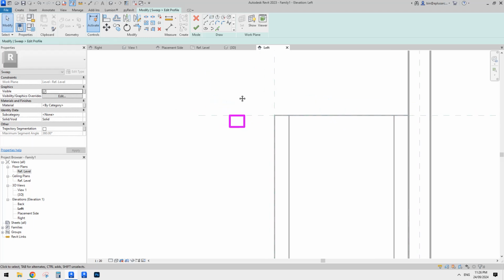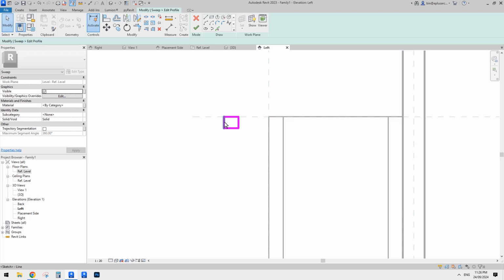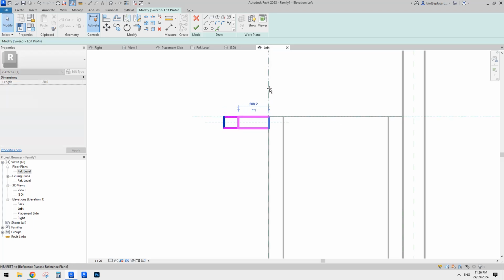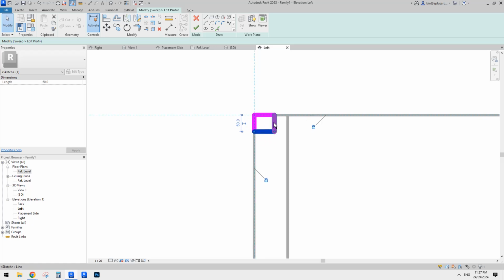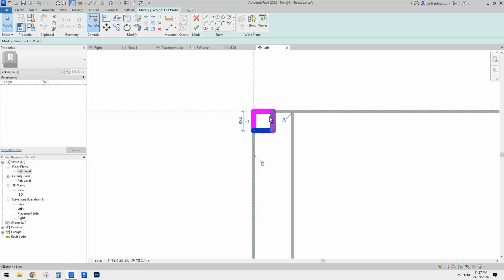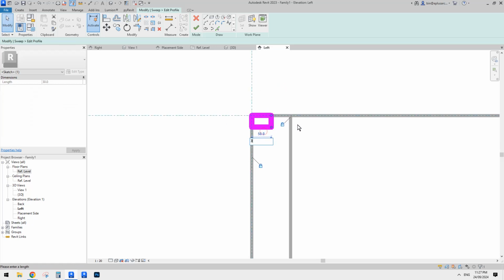Okay, so align along this top first. And then I want this one to align with this, so you can just drag this onto this reference plane and lock it, and then move this one here. And for now we can just give it some size. For example, maybe 30. How about 30? Okay, so make it 30 as well.